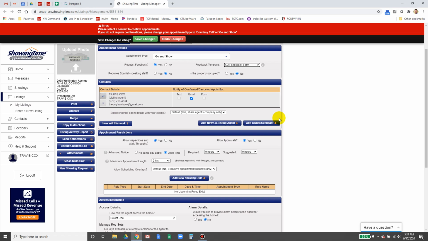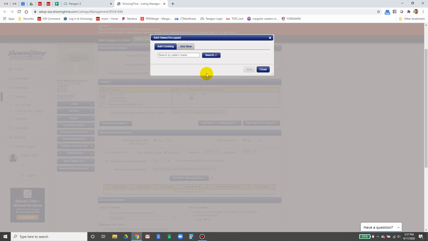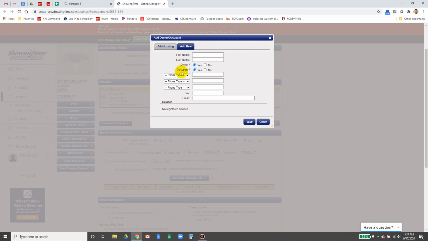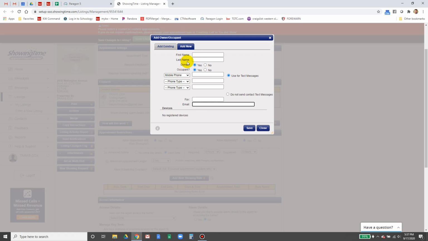These are the contacts. If this was a new client, we could add, this is for add co-listing agent, obviously. We're not going to use that at this point. We probably will in the future. Add owner occupant. So I could add an owner or an occupant. If I put in a mobile phone number and an email, it gives me the ability to send them notifications. Question, are they an owner? Yes. Are they an occupant? So somebody who's not an owner but is an occupant would be a tenant. And of course, a vacant property like that.